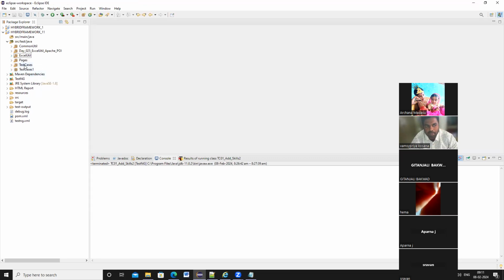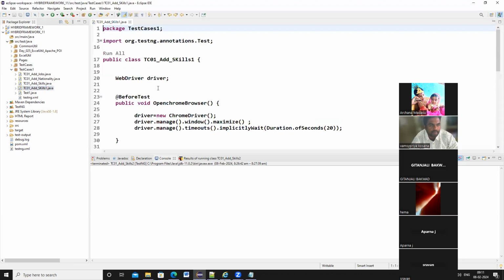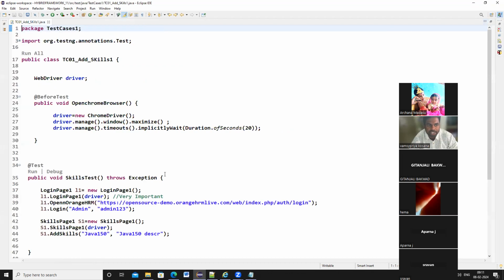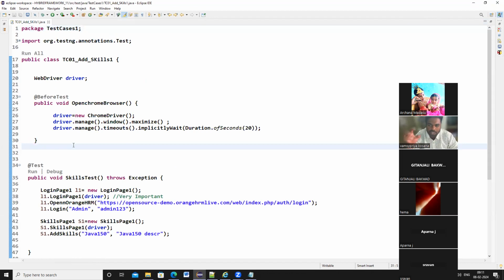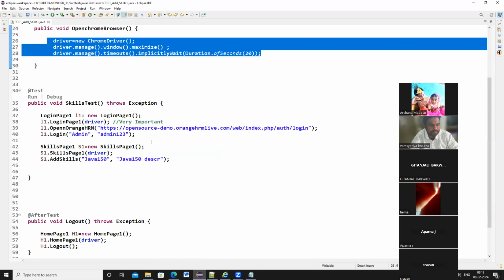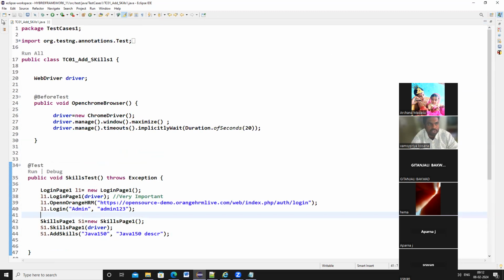So yesterday I explained the test cases package. Today I'm going to explain the test cases 1 package. So I'm going to expand this test cases 1 package, and I'm clicking on the tc01 add skills 1.java class file. So yesterday we discussed in the before test section how to launch a Chrome browser. Okay, I have launched the Chrome browser. One second, guys.